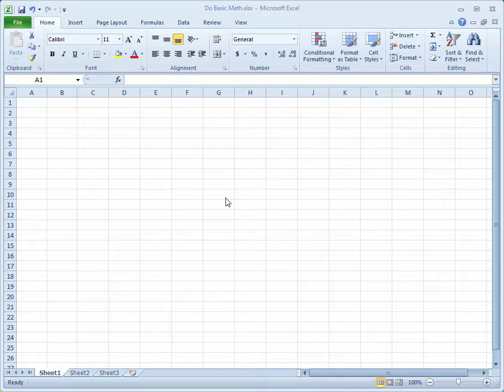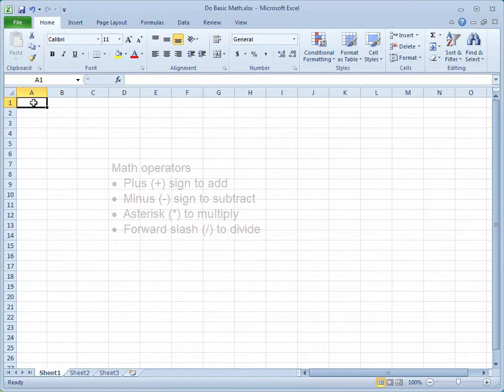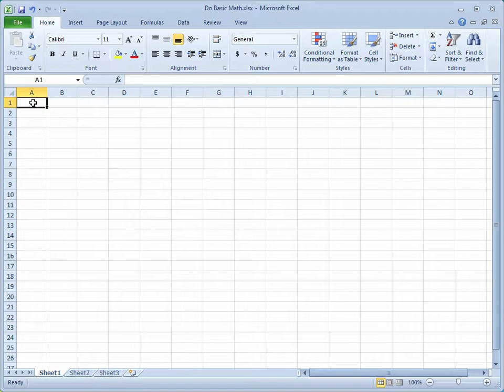To do math, you create simple formulas using an equal sign and a math operator, a plus or a minus sign, an asterisk or a forward slash. Here I'll show you what I mean. I'll click in cell A1 and I'll add two numbers, 89 and 23. So equal sign, 89, plus sign, 23. And I'll press enter to get my result, which is 112.